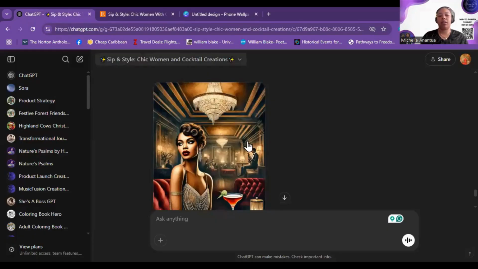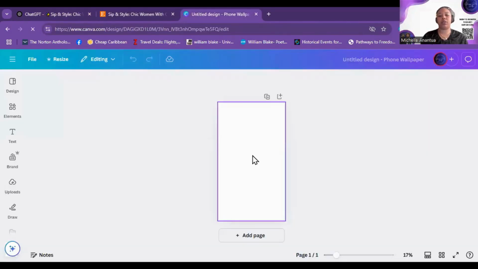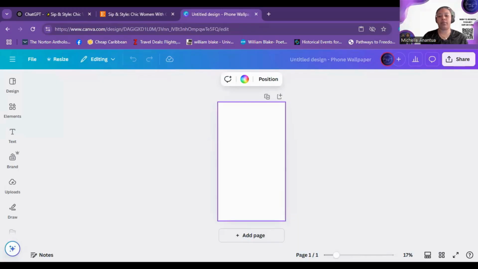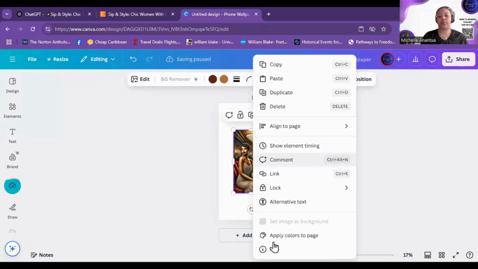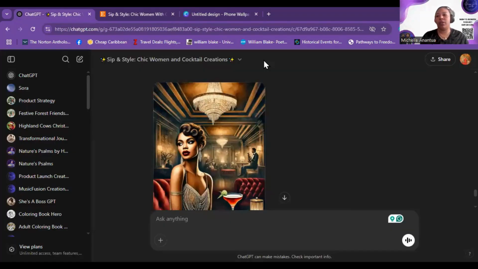And let me grab the image. Just going to copy and paste it here. And I'm going to go ahead and set the image as background. So now we already have a picture that someone could use as their phone's background or wallpaper, right? Another great little technique that you can use.